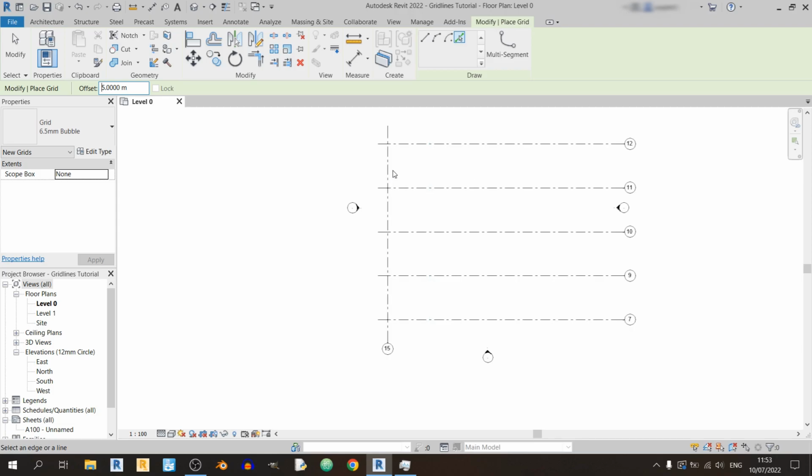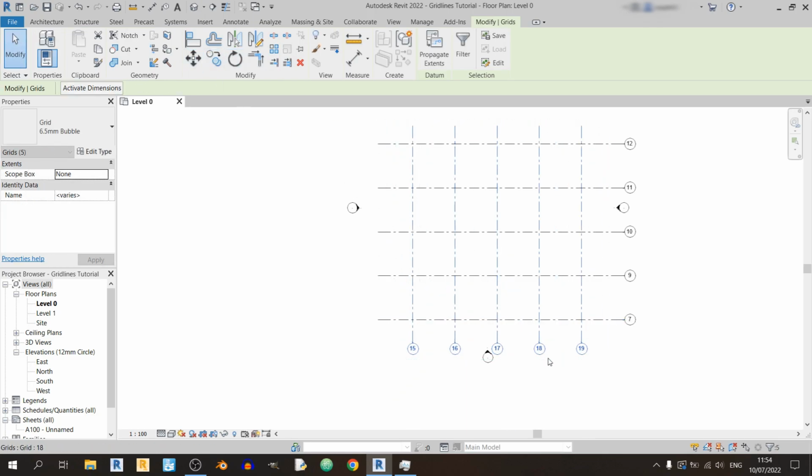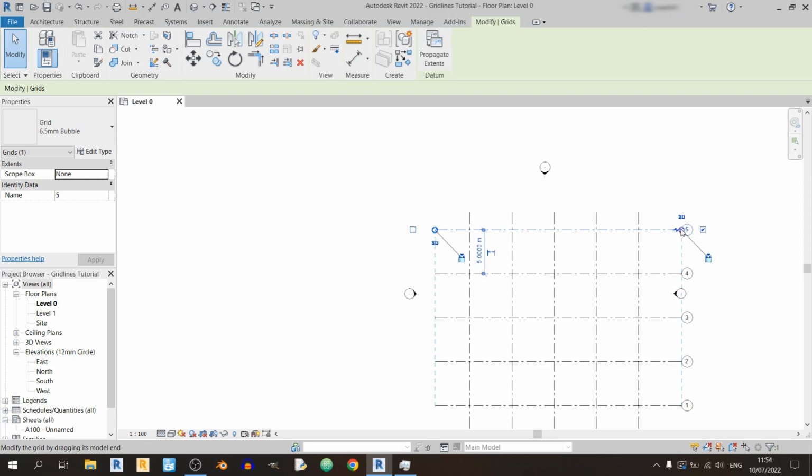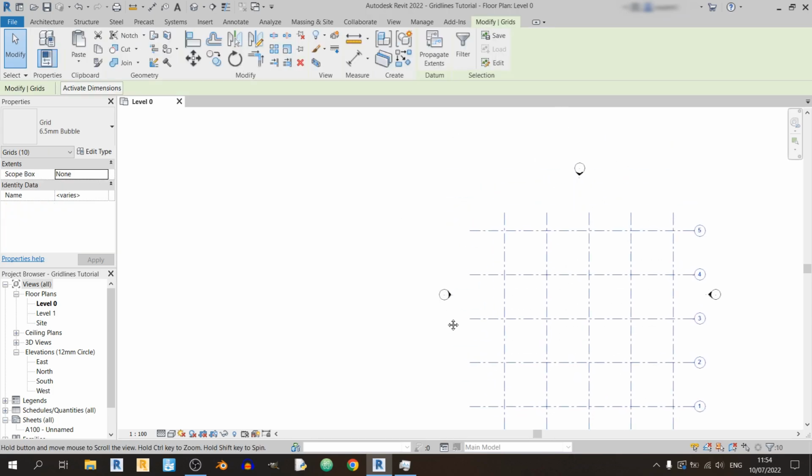Again, if I were to hover to the right of the existing grid line, it will draw it on the right hand side. If I hover to the left, the new grid line will be on the left. So just keep note of that. It's quite intuitive in the sense that it makes sense to have it work that way. So I'll just quickly rename this as A, B, C, D, E. And I'll rename this as 1, 2, 3, 4, and 5. So this is our grid line set up for our building, for example. And let me just move this up slightly.